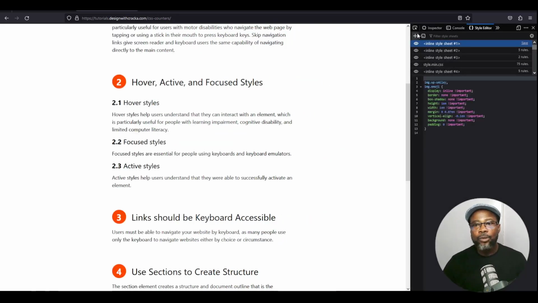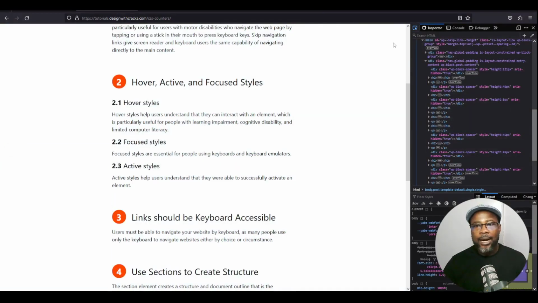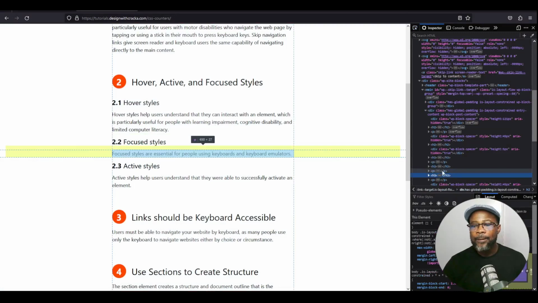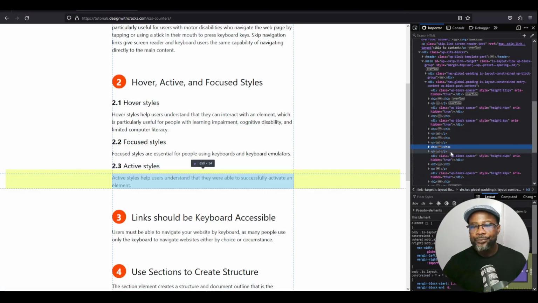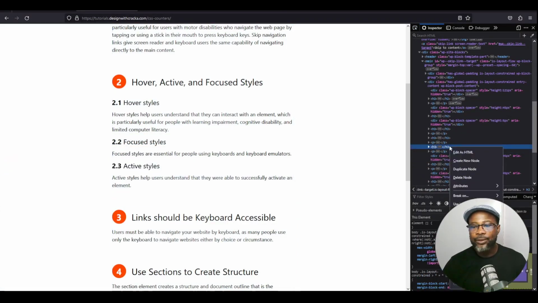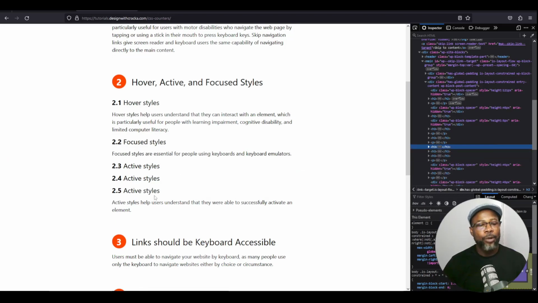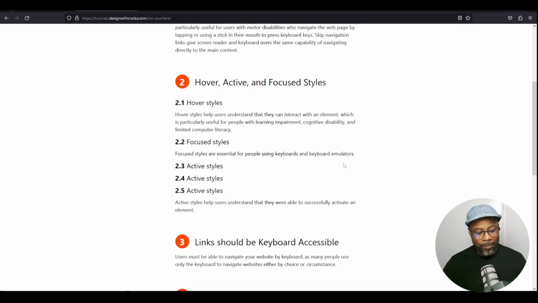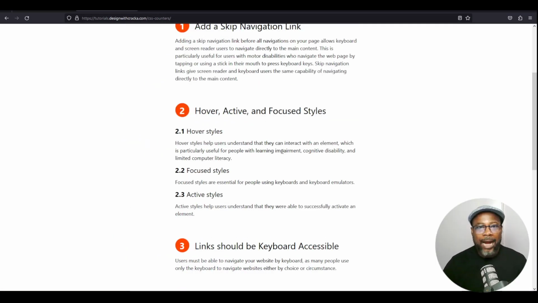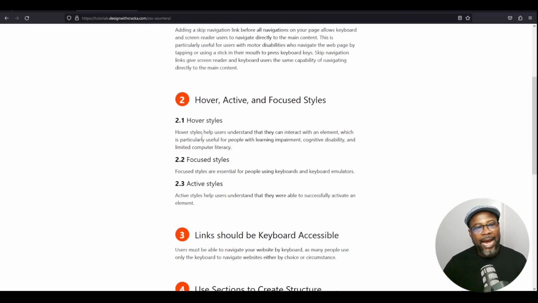If I go to my inspection tool and inspect this, you see this is my H3. I'm going to select that H3 and duplicate it. If I duplicate it, you see automatically we have 2.4. If I duplicate this, automatically we have 2.5. So you can see that this is automatic. It's not something that is done manually, so you really don't have to go in and do this one after the other.